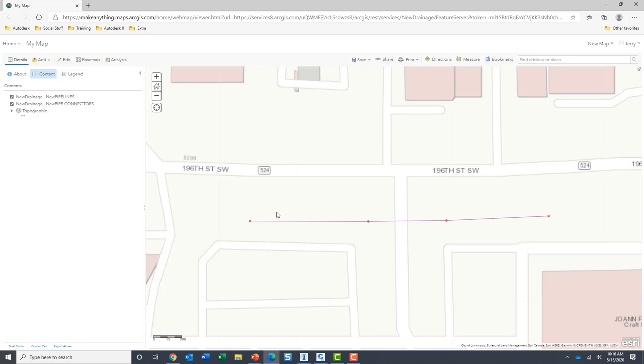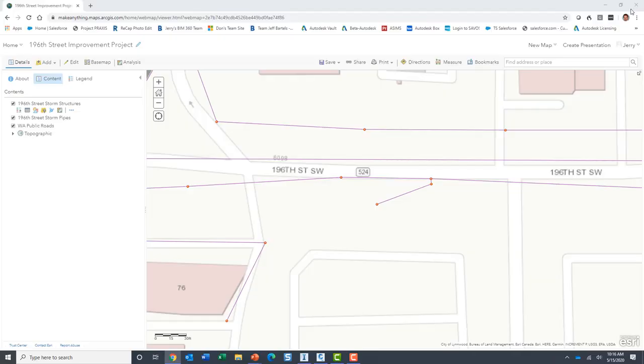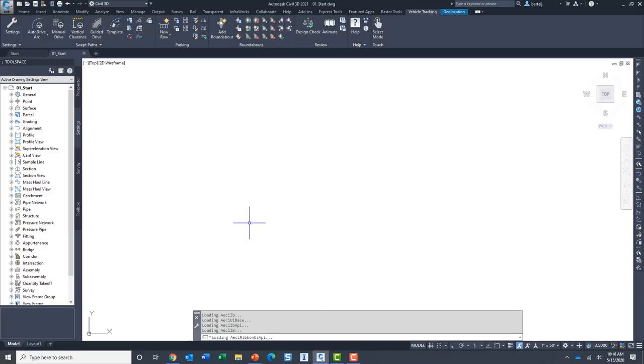Let's do this. I'm going to shift gears. Let's close out of here for a moment. And I'm going to close out of InfraWorks, and I want to show you a similar example, but we'll be using Civil 3D. So we'll close out of InfraWorks. We'll bring up Civil 3D.